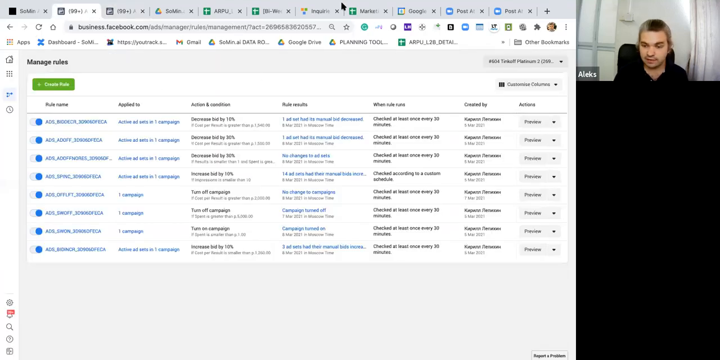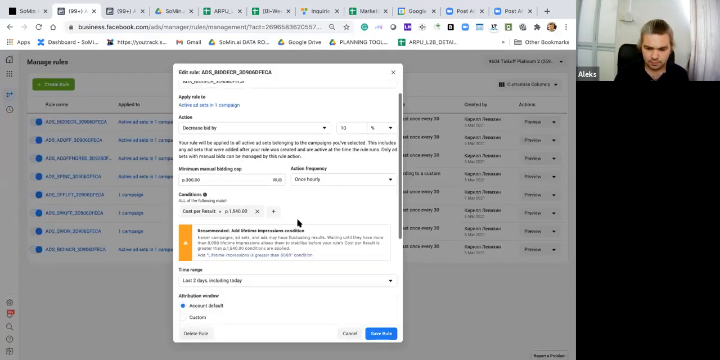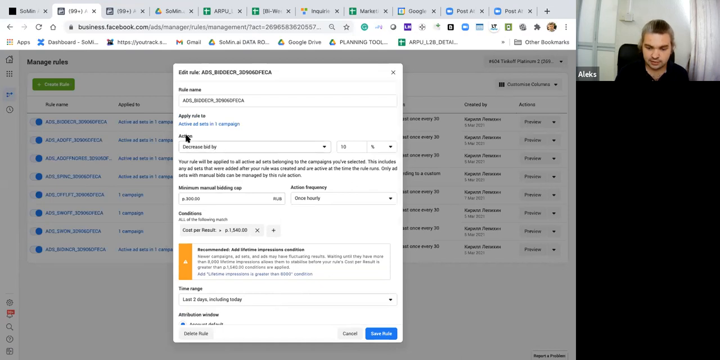Let's look at the real life conditions. We can see that, for example, we have this rule that says cost per result is more than 1,540 rubles. And this is an example of a condition. You see, in case this is true, then the bid action is decrease bid by 10%. So in case our cost per result is more than 1,500 rubles, then the bid will be decreased by 10%.